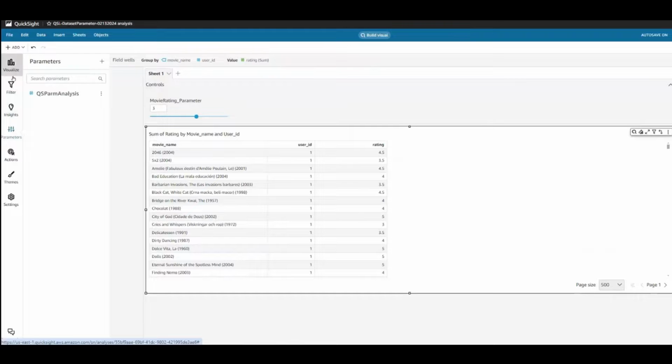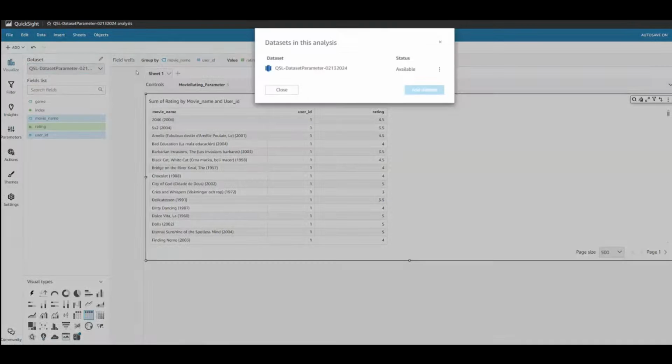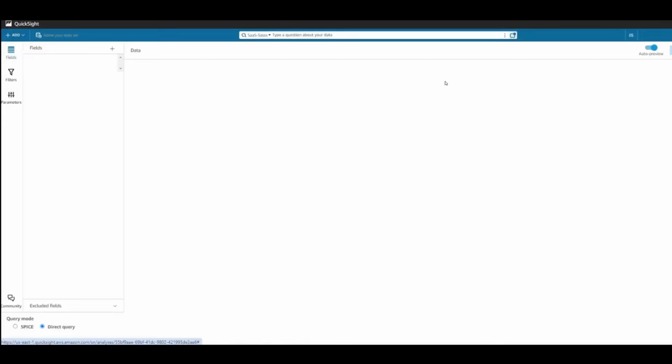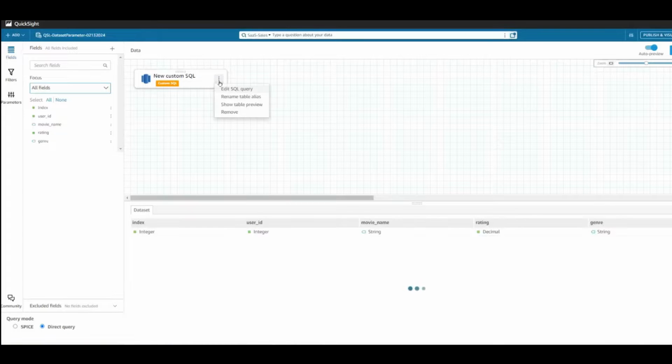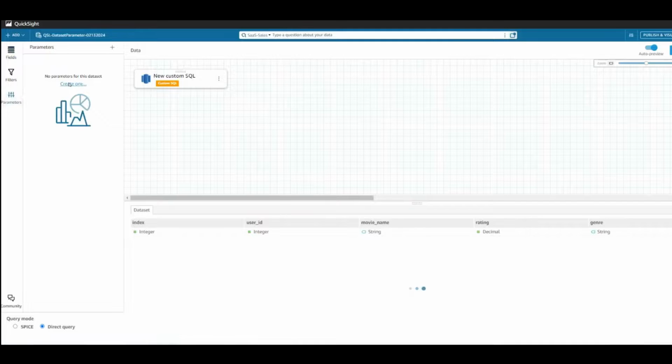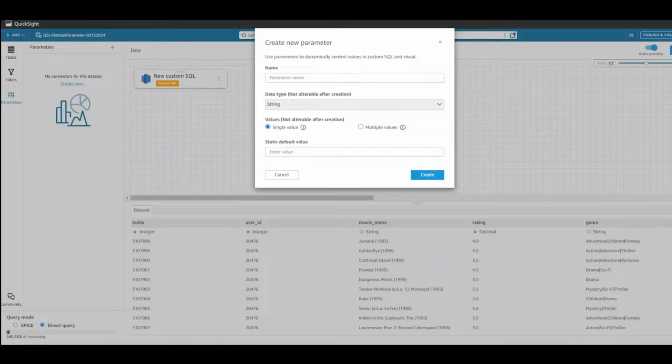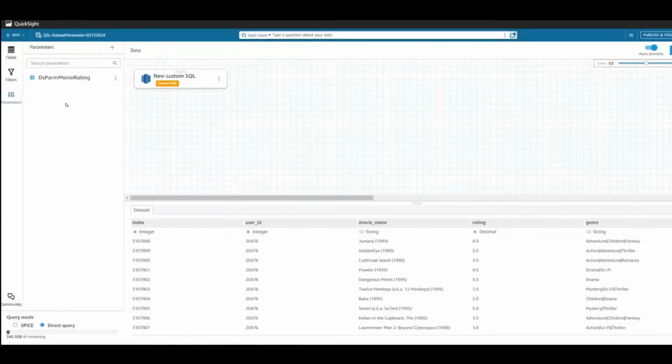This time, I'm going to modify the dataset and create a new dataset parameter. I'm going to edit this dataset, and first, I'm going to create a parameter. I'm going to call this TS movie rating, and I'm going to keep it as integer with a static default of 0. Create. So now we have a parameter created in the dataset.